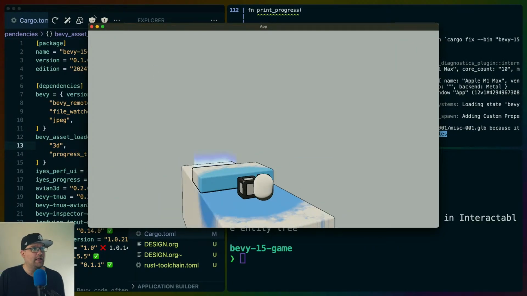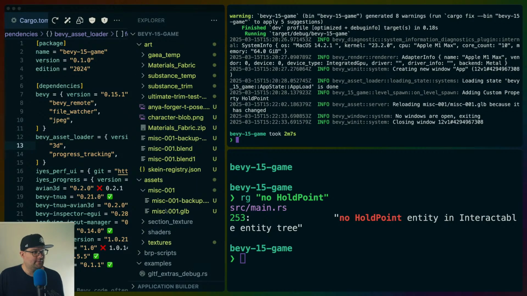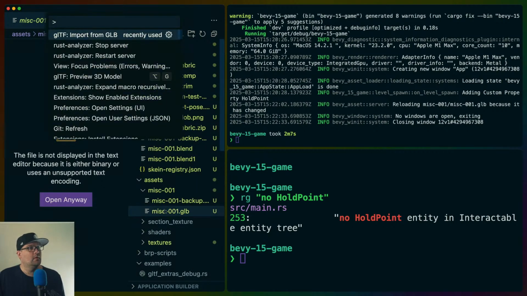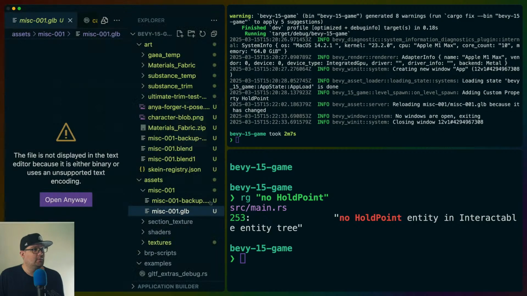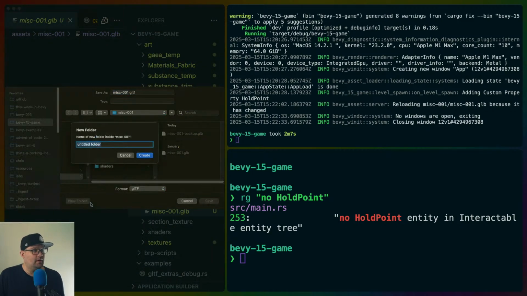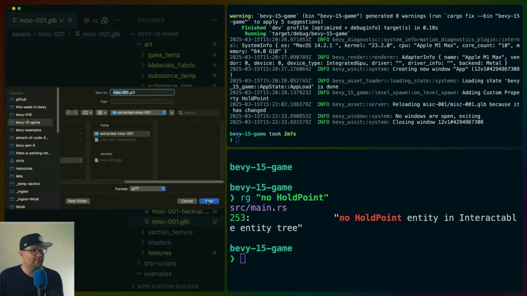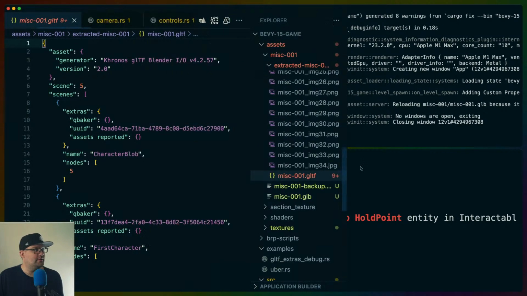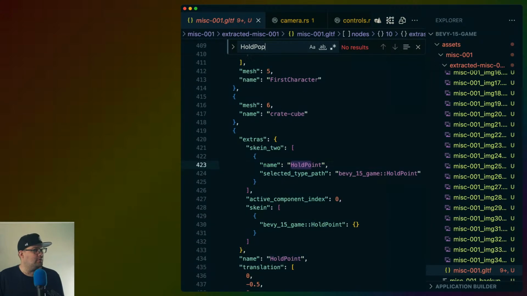So the question here then is, if we look at this GLB, let's import from GLB. We'll grab this. We'll import. We'll do extracted misc1, just so that we have a place that is fairly clean that we can just delete the entire folder rather than picking and choosing stuff. And in here we should have hold point. Yeah, so hold point.